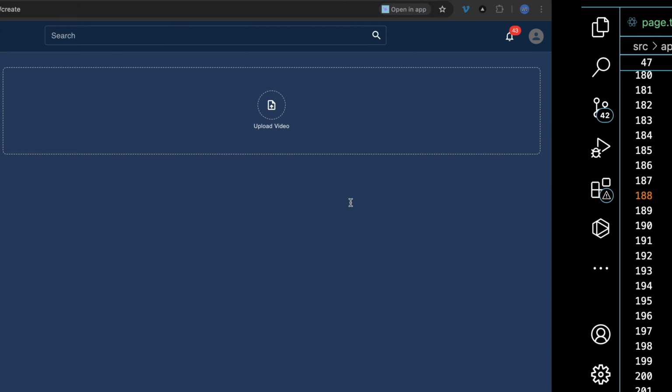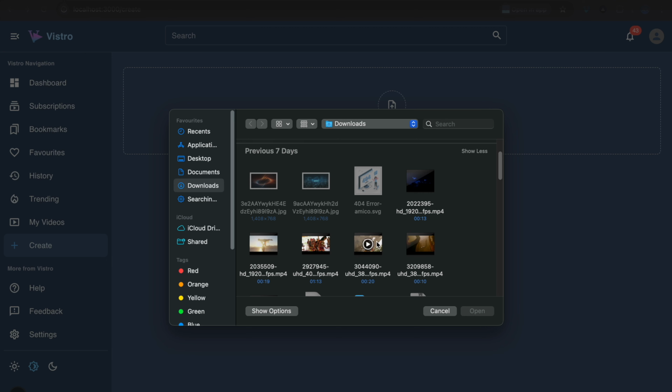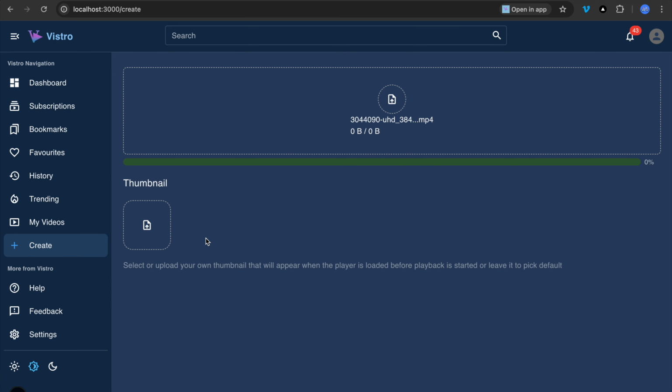Let's save it and preview. If you come to the browser, you won't see anything, but if you click on this and select a video file, it will show you the input, like this, and it will also show you the progress. But for now, we have not yet created a function for generating a thumbnail based on the video that is selected. So let's complete the form by designing the title, the description, and the tags input.